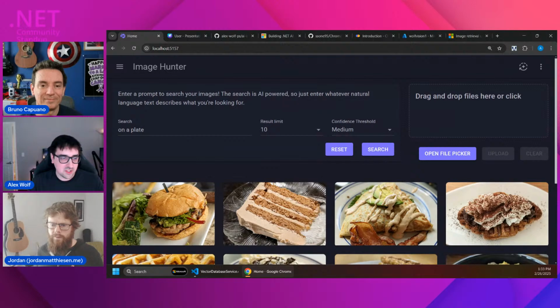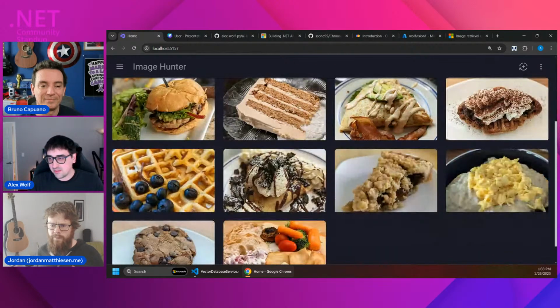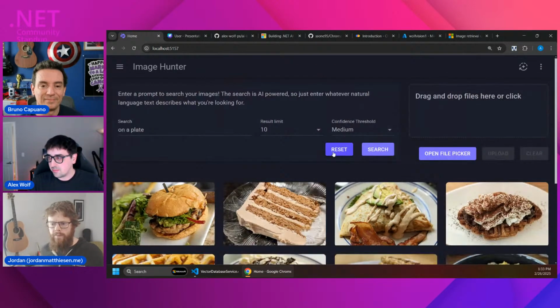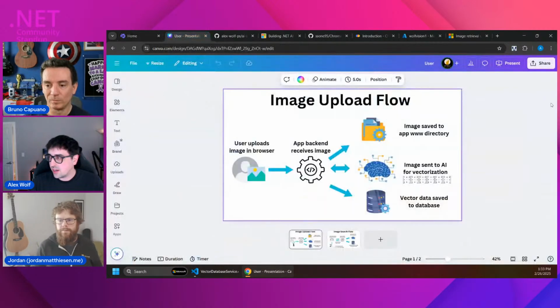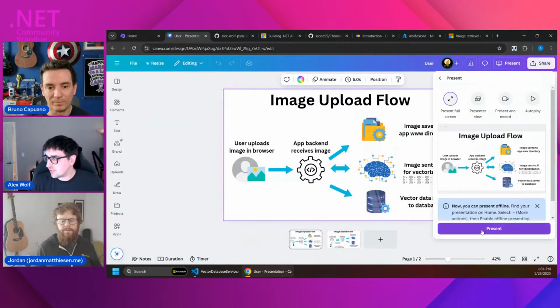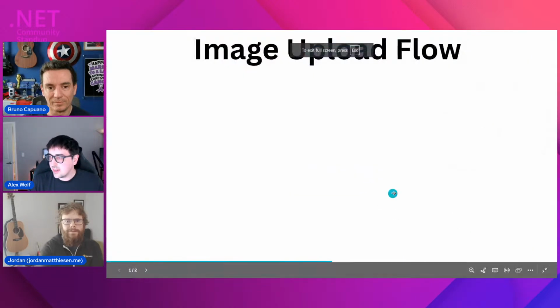You can upload additional images, and then it vectorizes them and adds them to the database, so they'll show up on the home page and everything like that. So let's talk a little bit about how this app actually works, and I actually have a couple slides for this. So I'm just going to present this real quick.